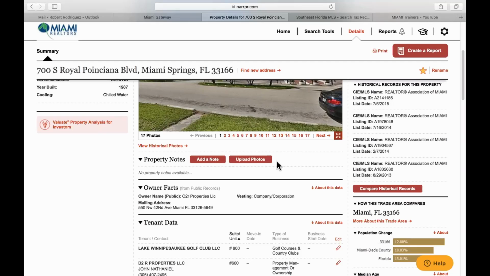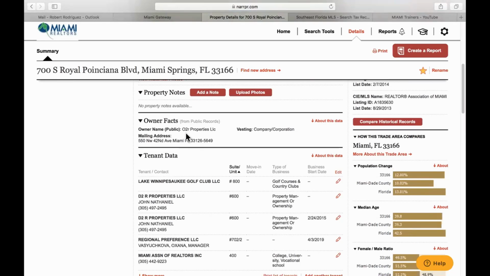All right, we have property notes and upload photos. So if you have any photos you'd like to upload, you can always upload photos here. And if you want to document any notes on the property, you can always click on add note and you can document notes on the property. The owner of the property is O2R Properties LLC, and you have the mailing address. You guys know that you're going to have to go to, say, sunbiz.org if you wanted to know the owners of the property and their information. RPR does not tell you their contact information.